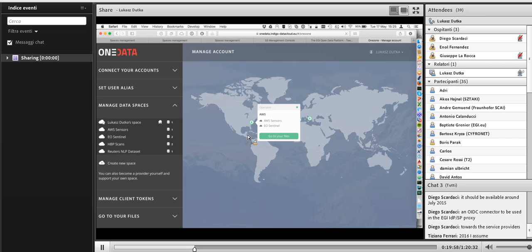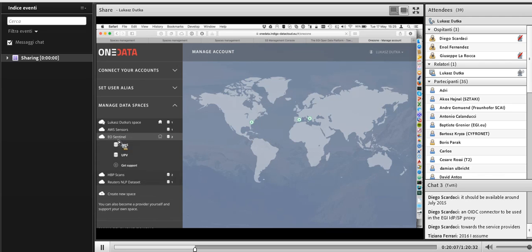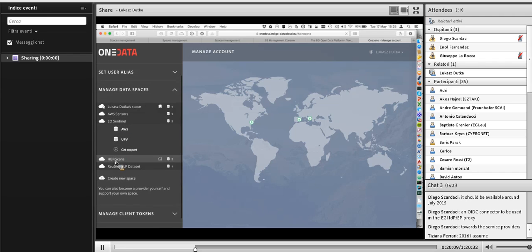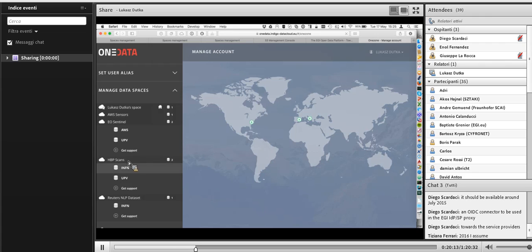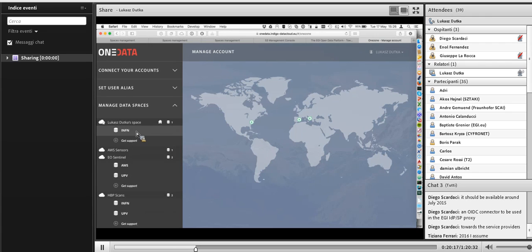I especially created a very complicated scenario where the different providers support different data spaces, but there are as well some intersections. So let's say HVP scans is supported by INFN and UPV, and my private space is only supported by INFN.